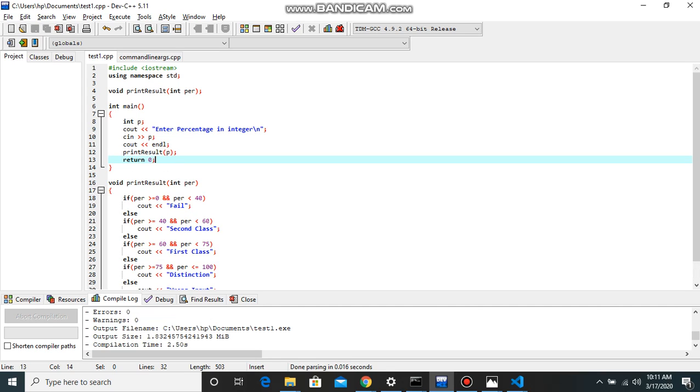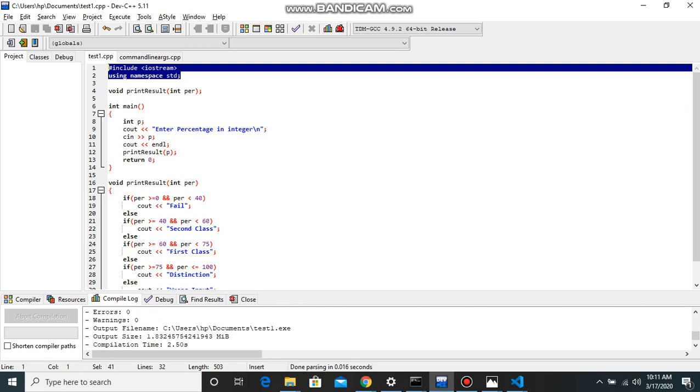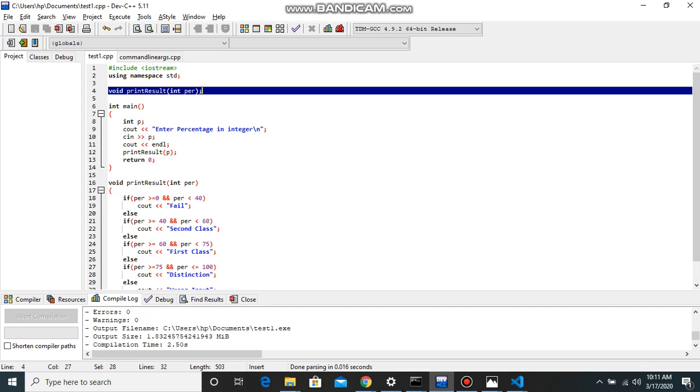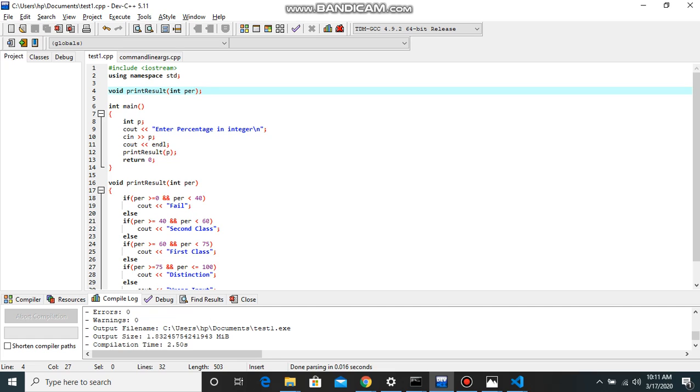logic clear, right? So typically, again, the standard first two statements: hash include iostream and using namespace std. Then the next thing that we have is a function. Now the return type of this function is void. What does void mean? Void means that this function will not be returning anything, right? The job of this function is not to return anything. And this function print result has a single parameter, and we are calling it per.